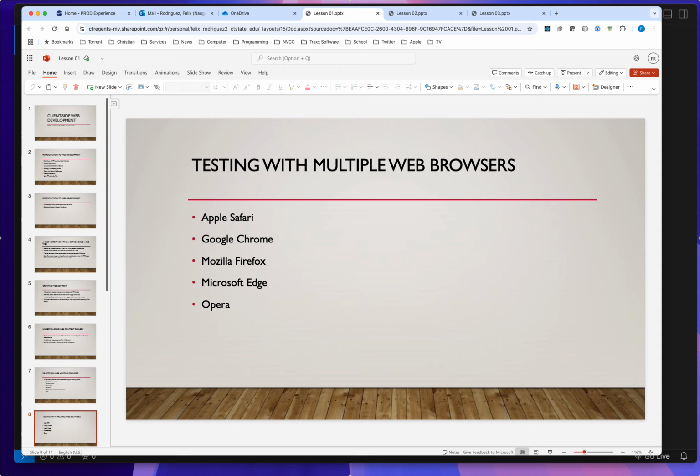One thing you want to do with your website is once you get it up and running, you want to go ahead and test it on various browsers, because you don't know which browser people are going to use to go to your website. So some of the popular browsers out there are Apple Safari, Google Chrome, Mozilla Firefox, Microsoft Edge, and Opera. Google Chrome is probably the most popular one out there now, but depending on your platform, you may be using one of the other browsers mentioned.